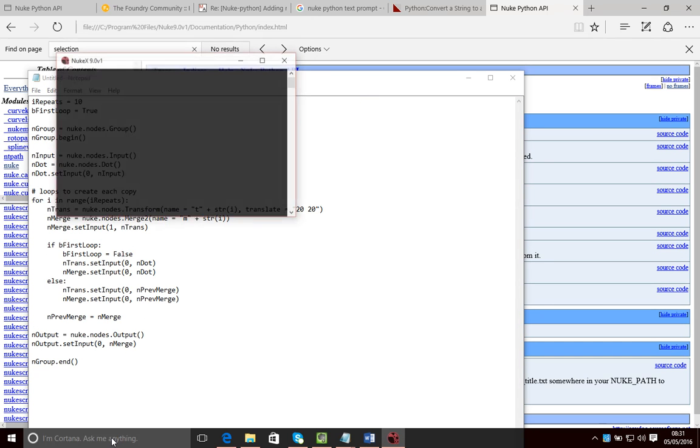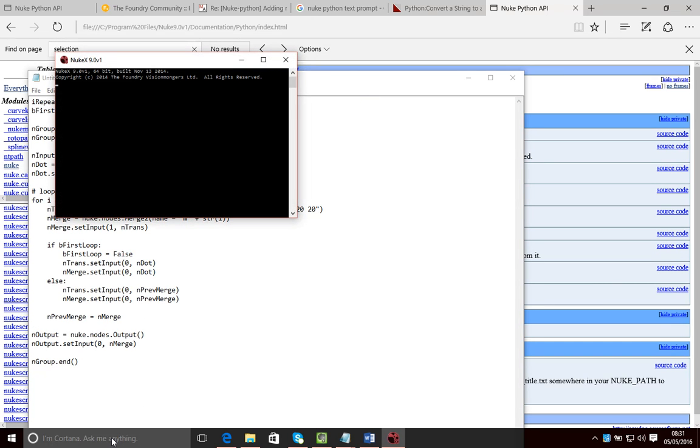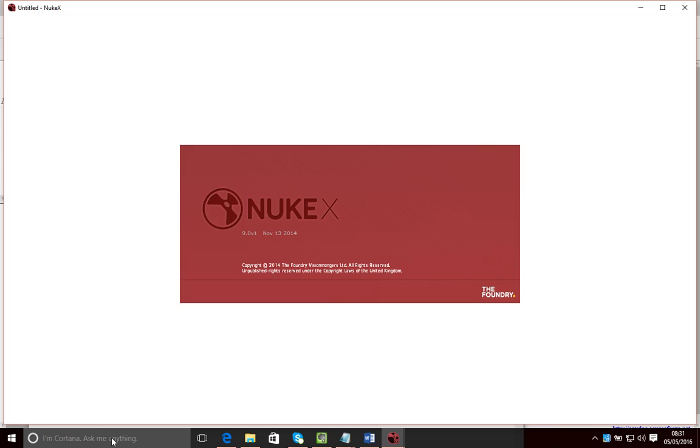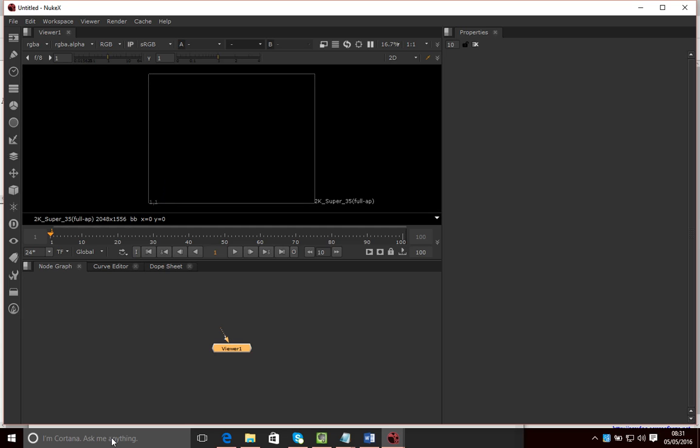But the error is caused by the fact that I ran the ngroup begin command, but didn't run the ngroup end command. Obviously the code had to stop because we had an error. So anyway, let's just wait till Nuke starts again.